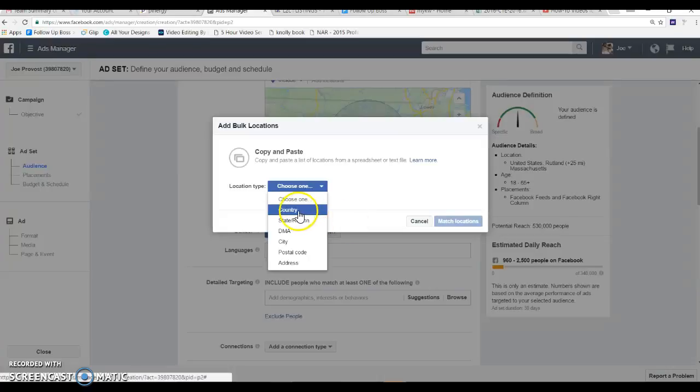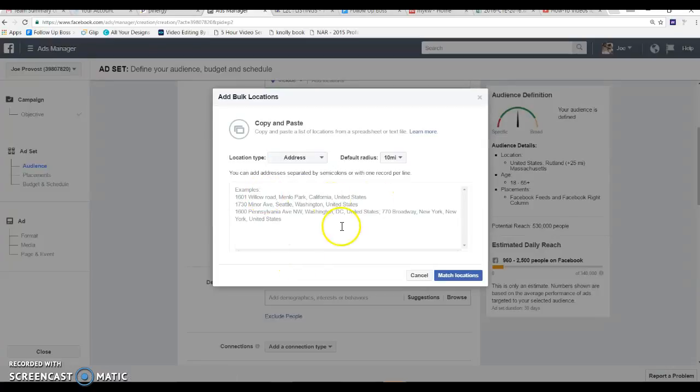You want to hit people with a certain city, you can do specific cities. You can do an address. You want to hit somebody on a particular address, you can just click the address right there, and you can start putting in their addresses.